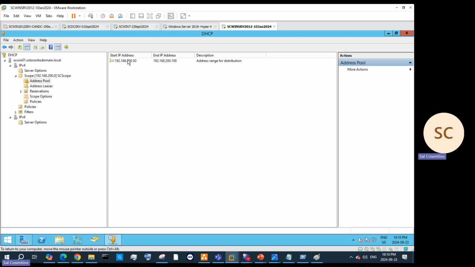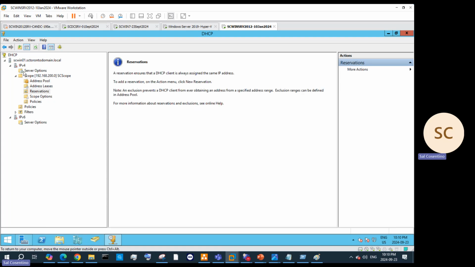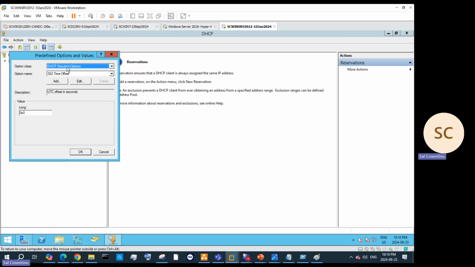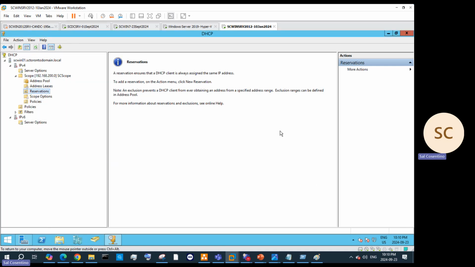I think the scope. Do I have a scope? Yeah, I have a scope. Oh, something wrong with it. I don't know. So anyway, yeah, there's something wrong with this DHCP. But again, this is an old machine. That's a machine that I might have to delete later.